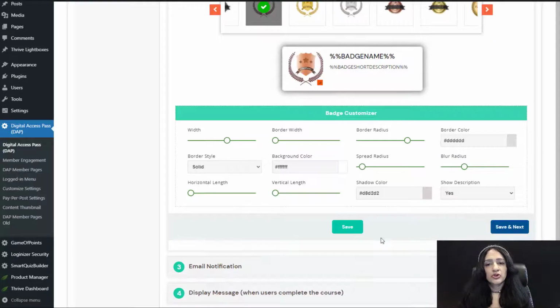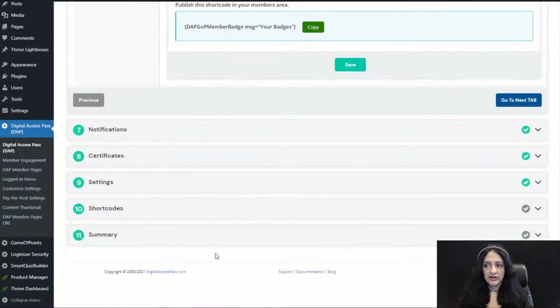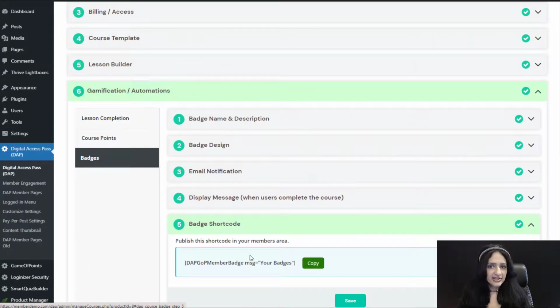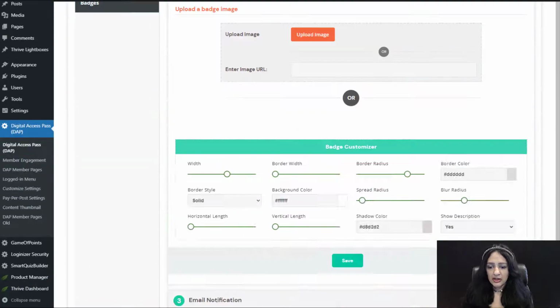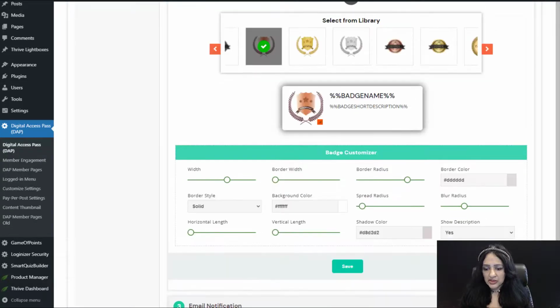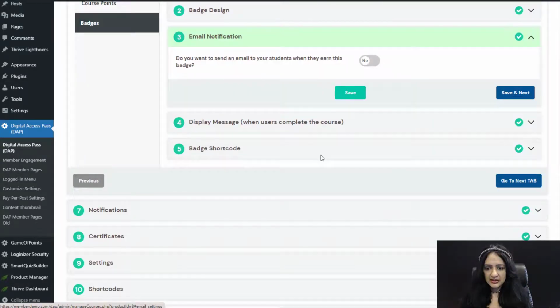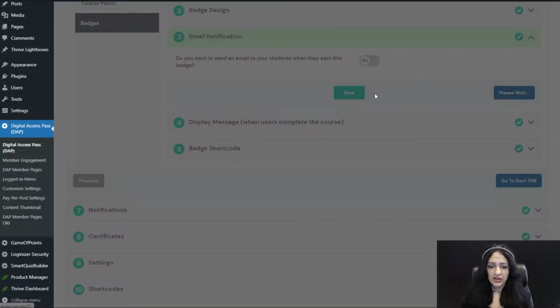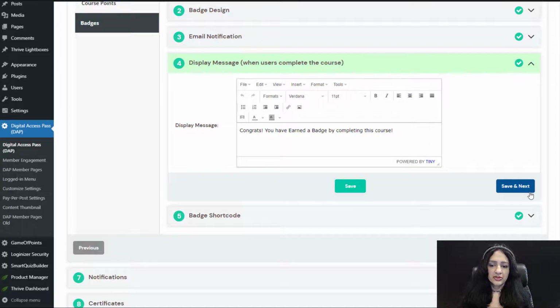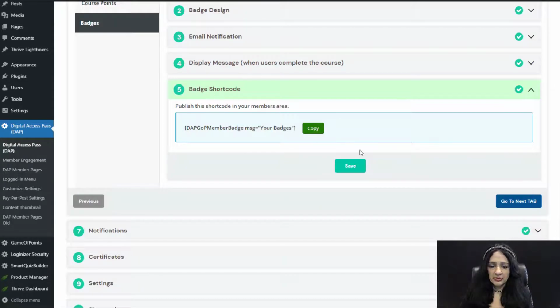And it will also give you a shortcode that you can publish in your members area so your students can see all the badges they have earned. Let me show you how you can do this. All right, so you design your badge pop-up right here. Save and next. If you want to send them an email when they earn a badge, you can set this to yes. You can also send an email to let them know they have earned a badge. So you can also enter a message that will be displayed when they earn a badge.